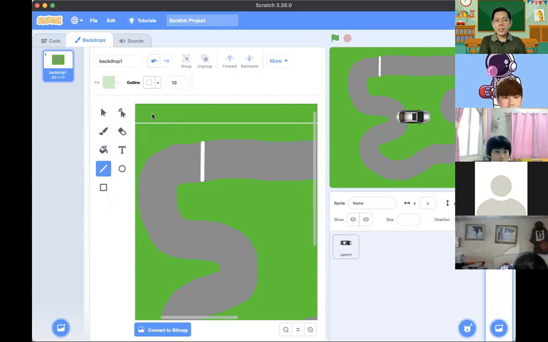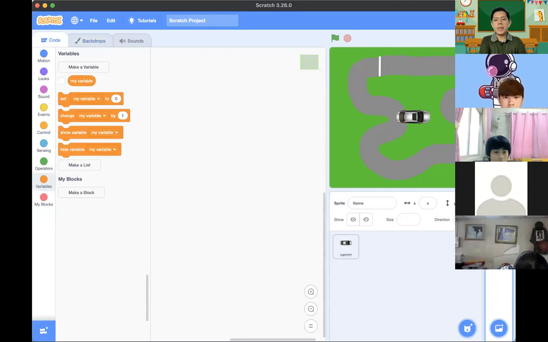And then after that, students, just go back to coding because we will start coding our car racing game. Again, we will just focus on one player first.